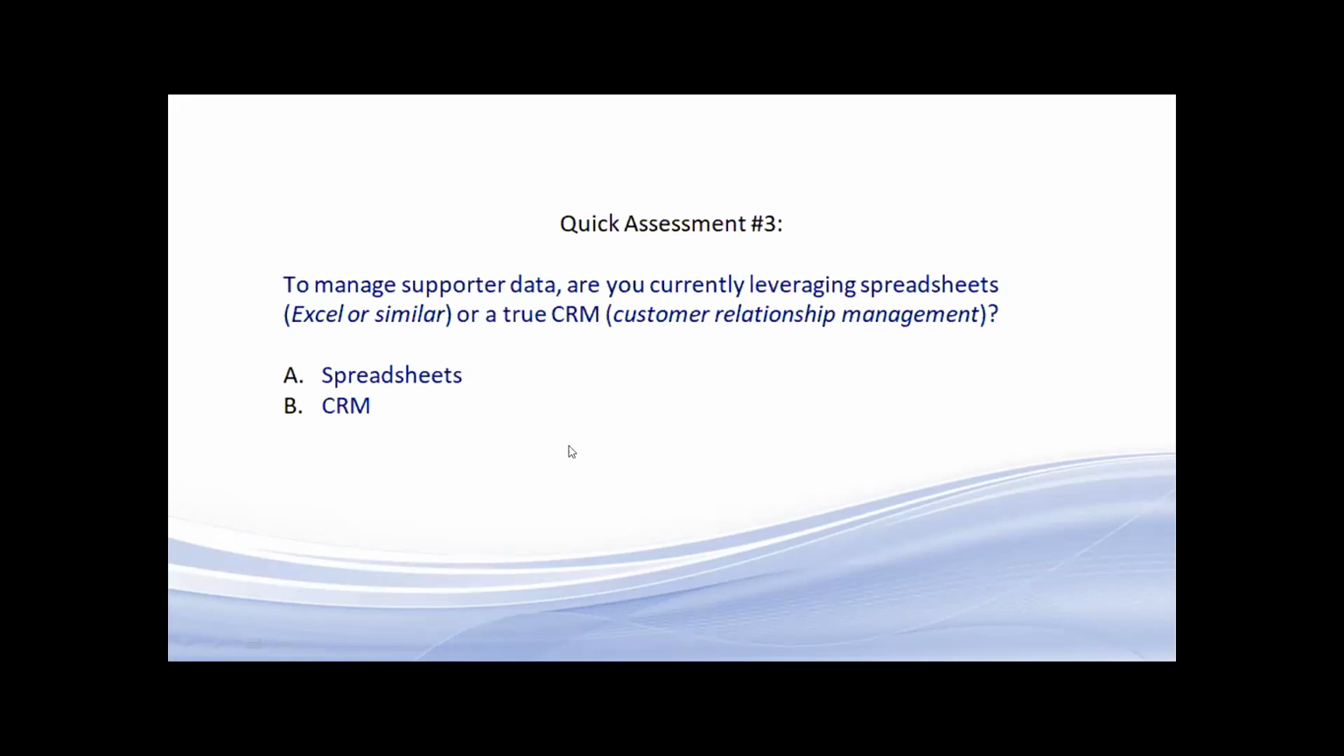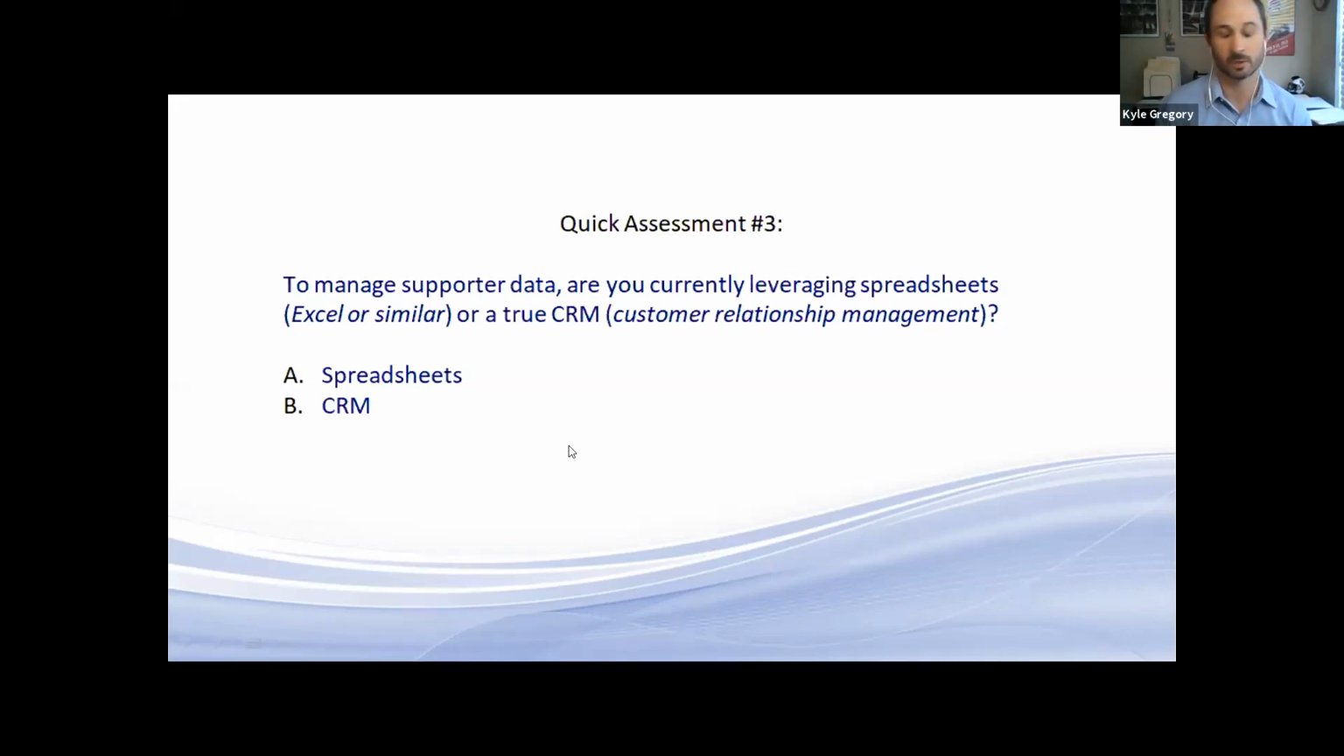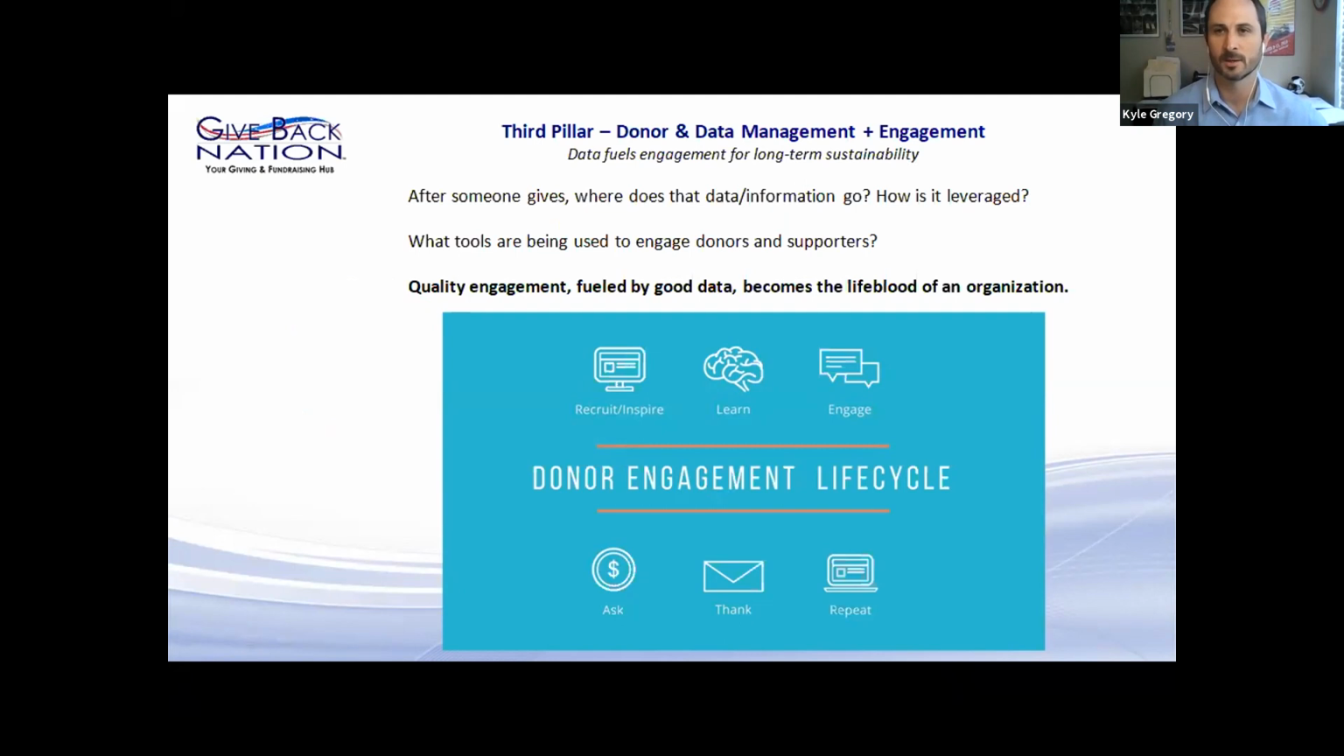All right. Well, again, it depends on who's on the call, but it's amazing the organizations that we talk to that are still keeping their spreadsheets in their email provider or their accounting software. So getting it to a true CRM is the way to go. But of course, you've got to see what your staffing looks like and what you can invest in and things like that. So data fuels engagement for long-term sustainability.